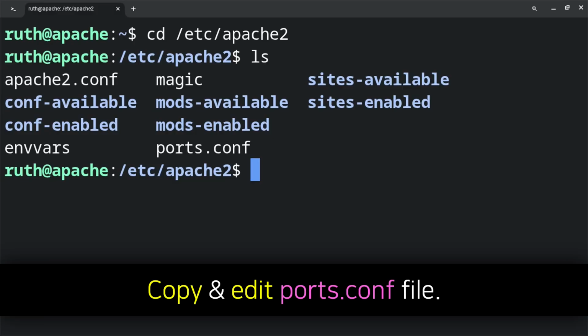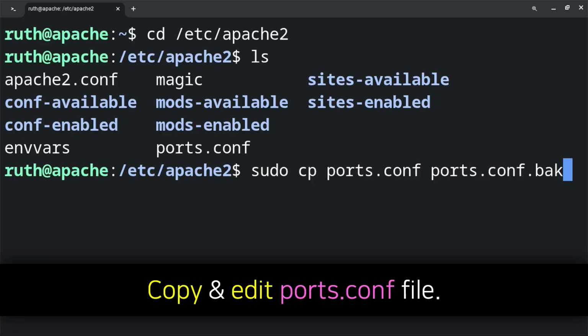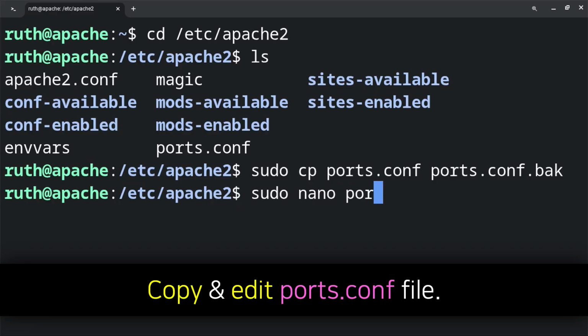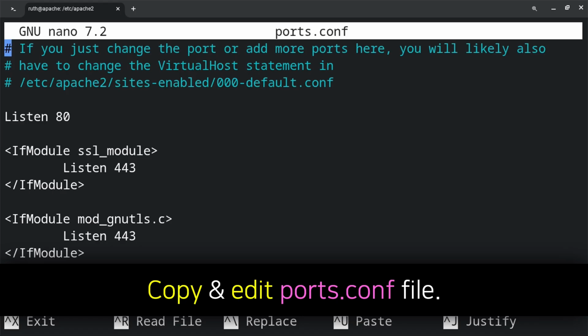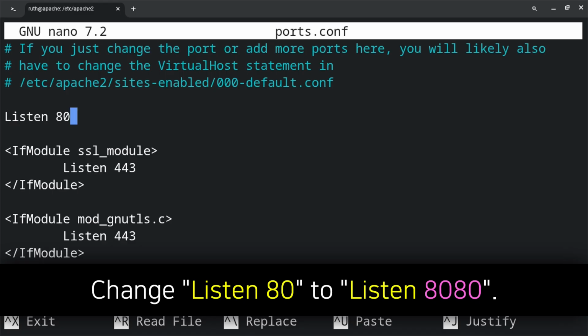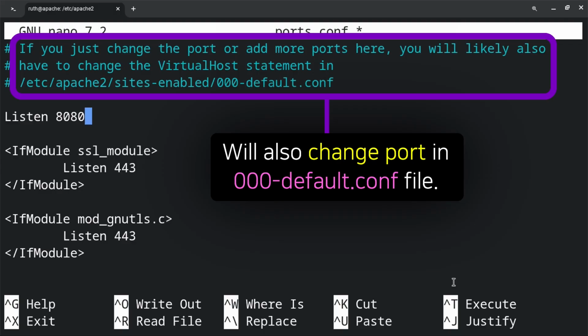To do that, we will first execute sudo cp ports.conf ports.conf.bak. This will create a copy of the ports.conf file, and it will be named ports.conf.bak. This will give us something to go back to in case we need it. After that, we can do sudo nano ports.conf. This will open the ports.conf file with the nano text editor. From here we can change the number in the line listen 80 so that it's listen 8080. In the comments at the top of the file, we can see that if we change the ports like we did, then we will likely also have to change the virtual host statement in the 000-default.conf file.